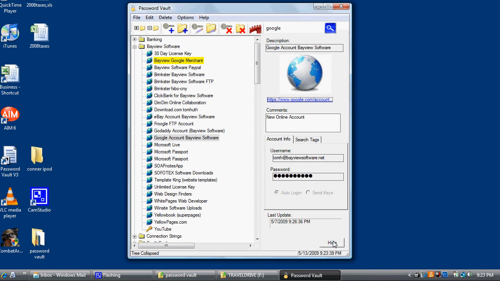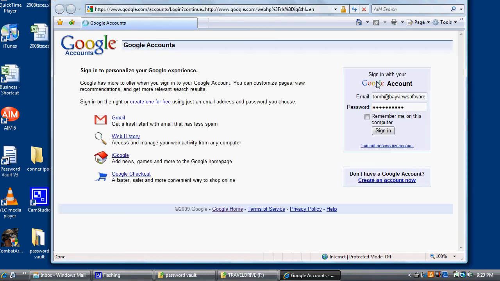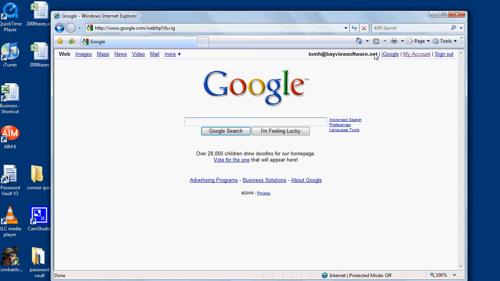Password Vault will now open up a browser window, navigate to Google, pass in my username and password information, and log in. Now I'm currently logged in. Clicking on my account, see my dashboard for my Google account.